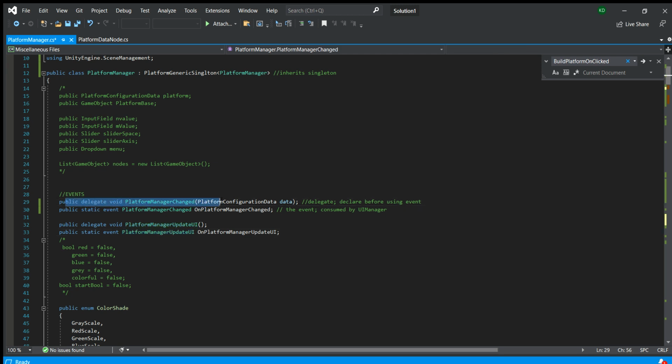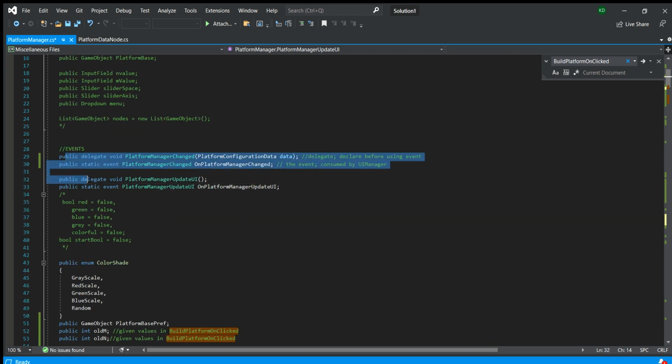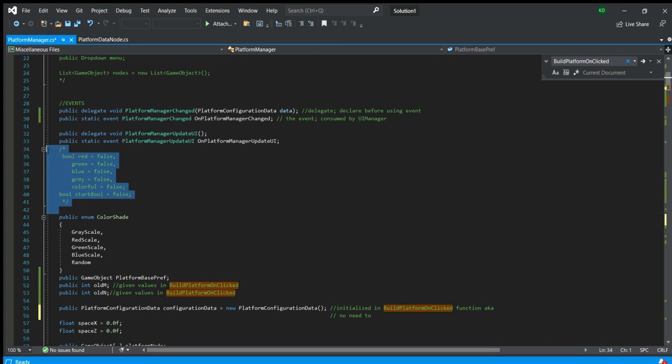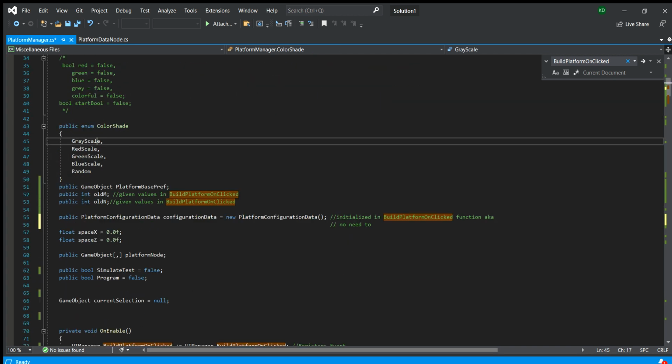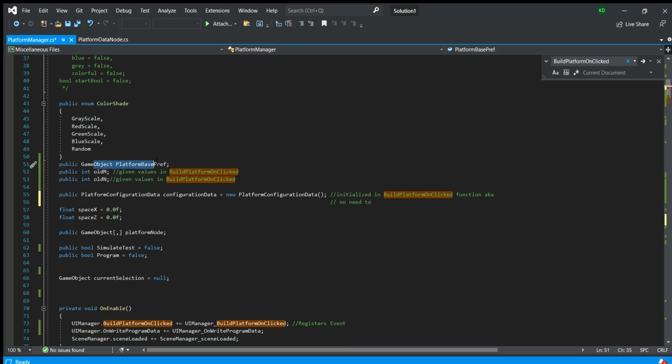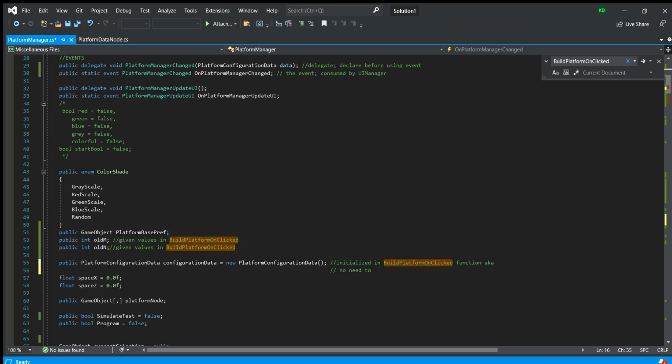Okay, so then we have two events again. So this is the delegate. We always put the parameters in delegates, never on the second one. So yeah, we have two events. So rather than using booleans, we're just gonna use this. So game object base pref, that was originally this one right here. This is basically just the node that we use to build the platform.